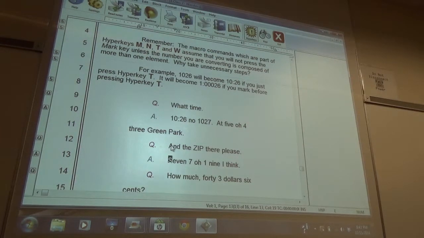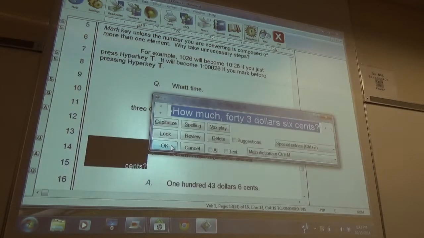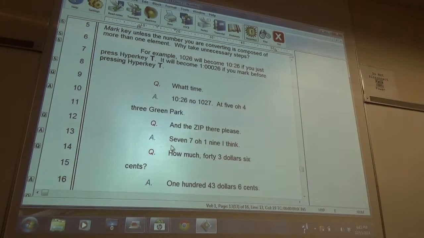So that's kind of how you do it. If you want to change it to zip, I don't know if it'll do it. No, it won't. What you're going to have to do is go through and mark it. Then do the Shift Z.